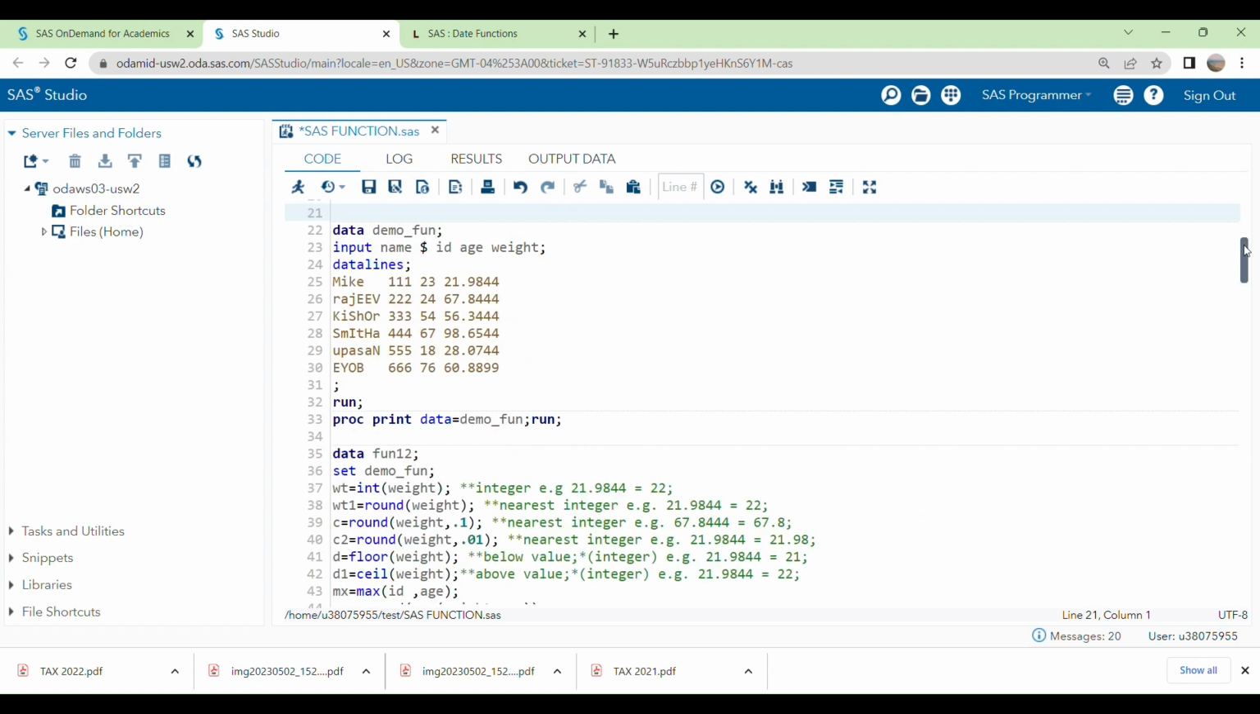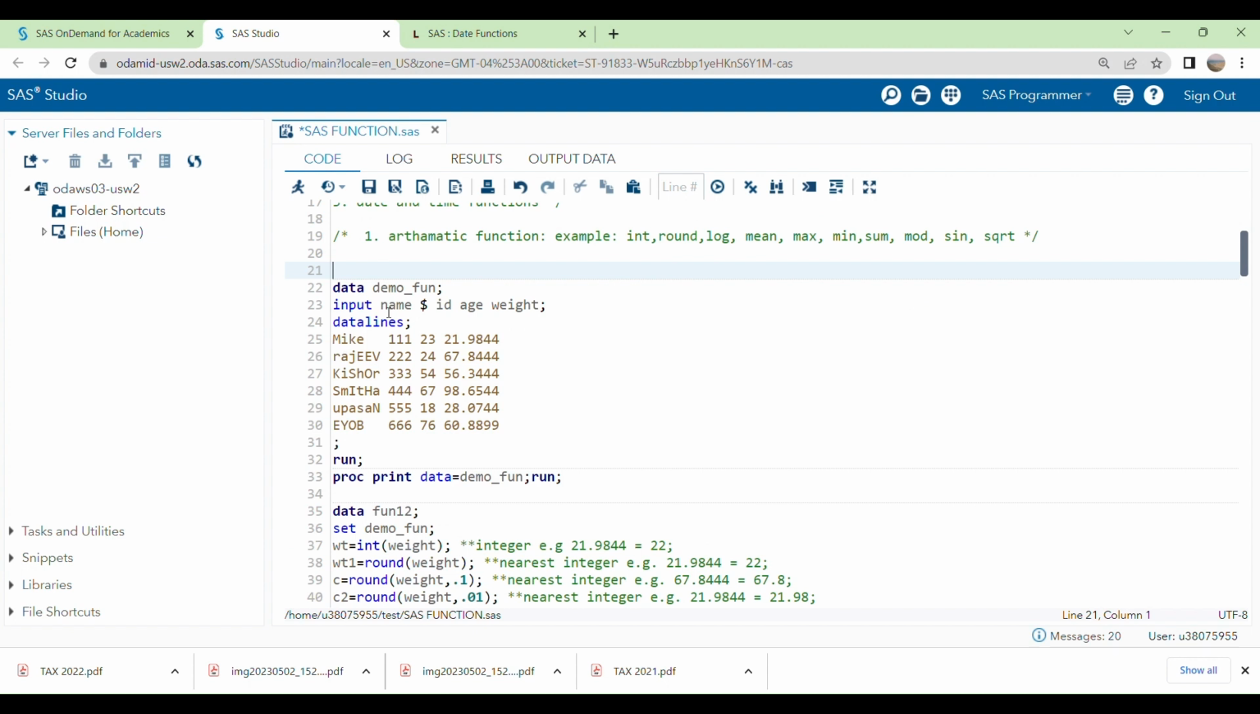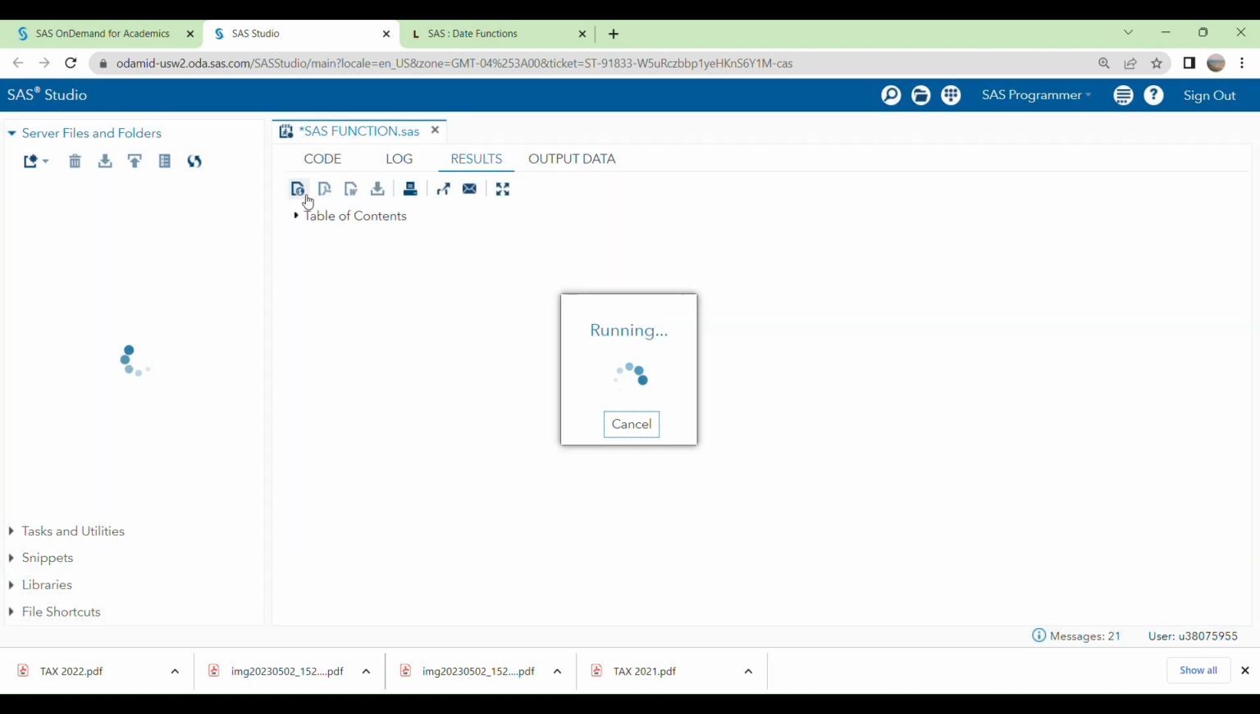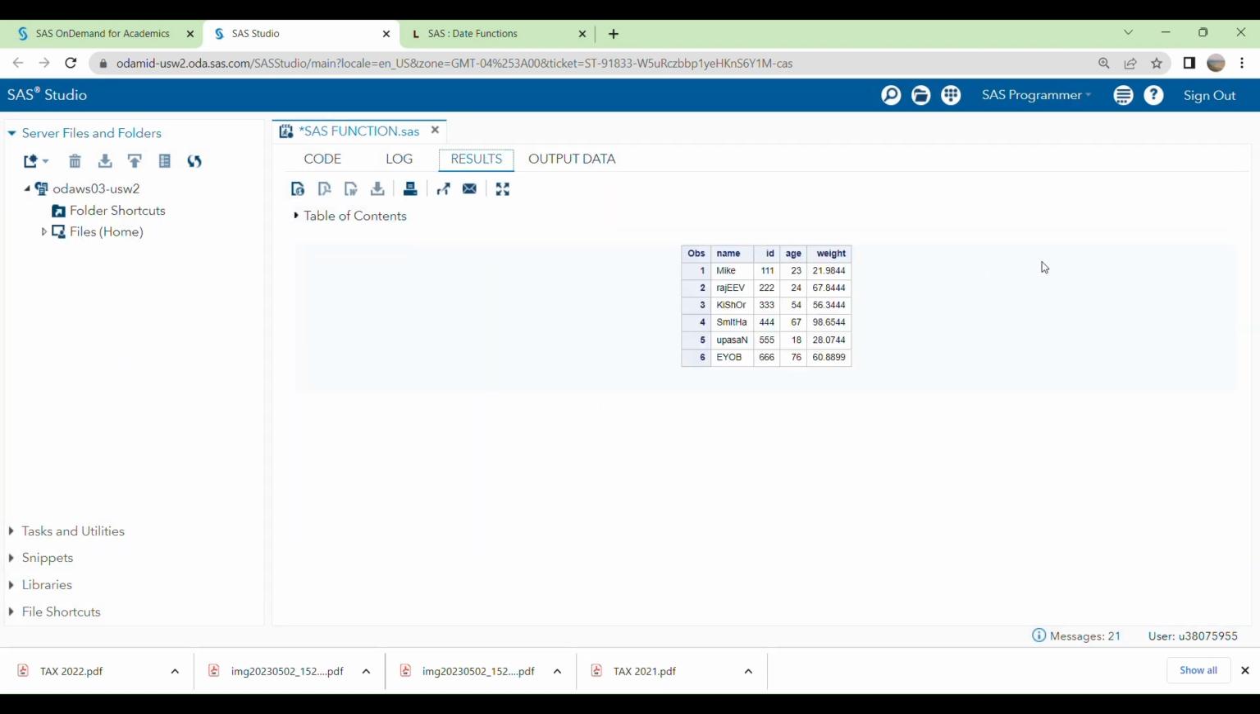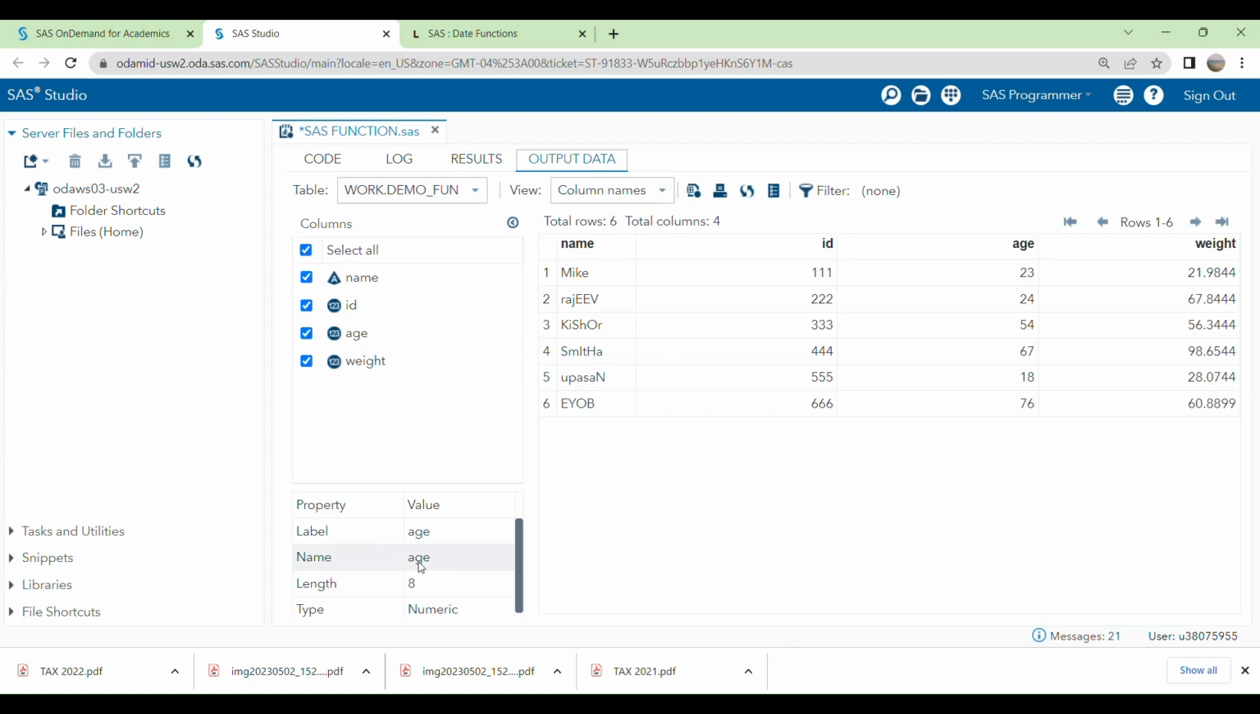First of all I will explain the arithmetic functions. For example, we have a data set here with these variables available. When I run this program, you will see how this data set looks. This is the name variable, this is ID, age, and this is weight. These are the numeric variables, and name is a character variable.